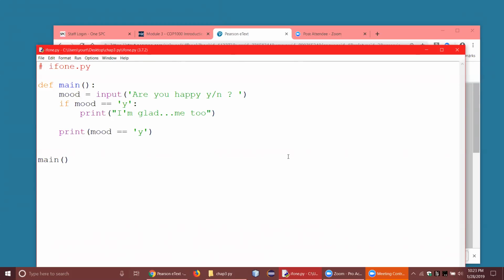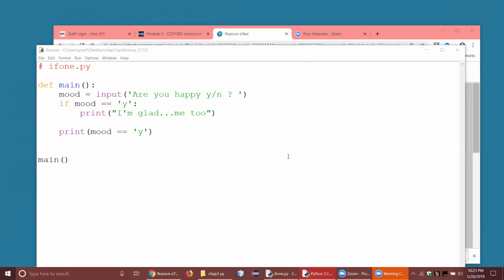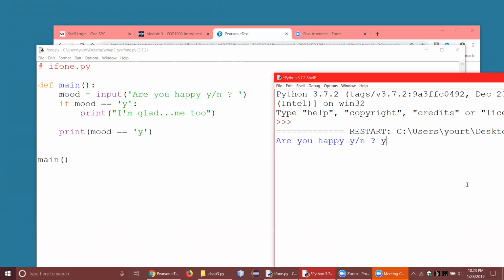So let's give this a quick run here, see what it looks like. I'll try y. Okay. So this code executed because this evaluated as true. And just to verify how that worked out, I printed out mood equals Y, and you'll notice that does give us a true.